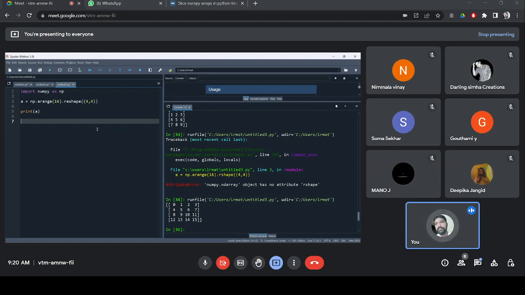So far clear or not? Yes, sir. If you don't understand, this is nothing but this statement is same like this.